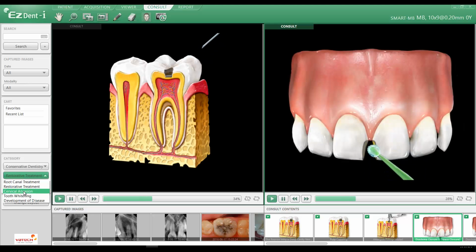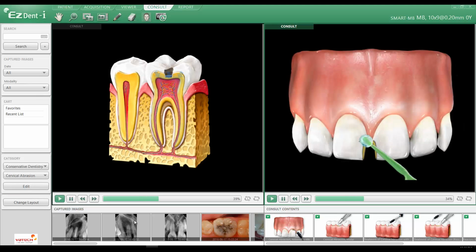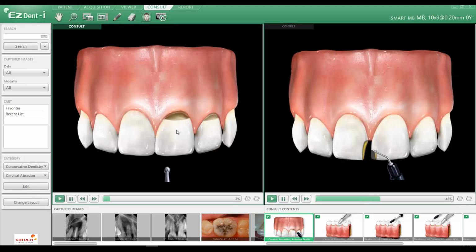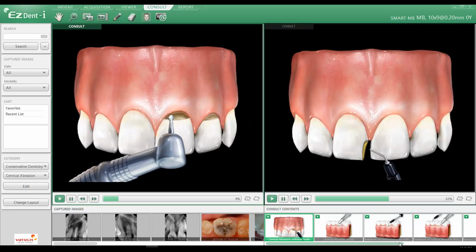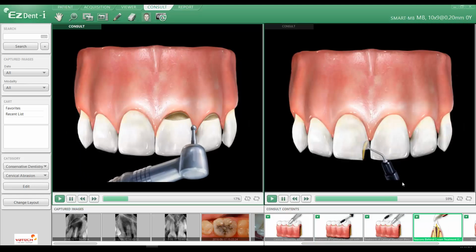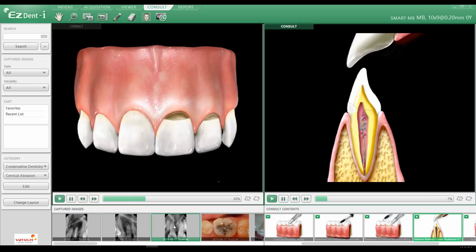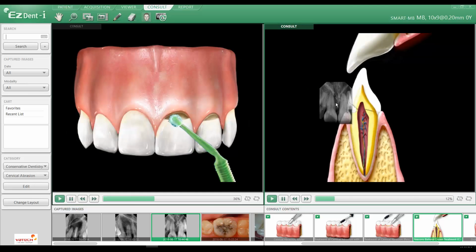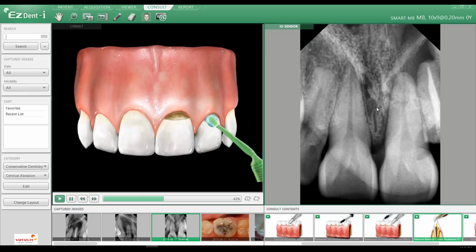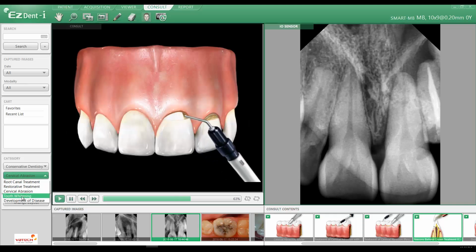We can then navigate down to cervical abrasion, choose the appropriate video, left click and drag into place to watch either simultaneously or individually as well. And you can also click and drag images to bring in there, do a side-by-side comparison.